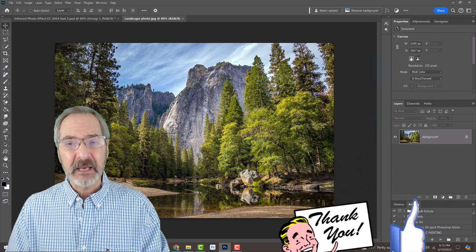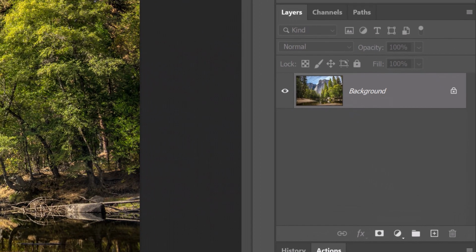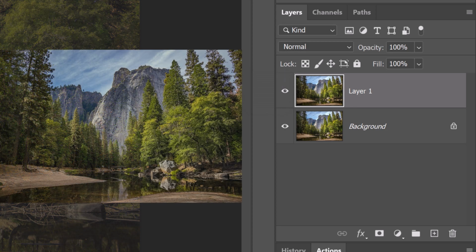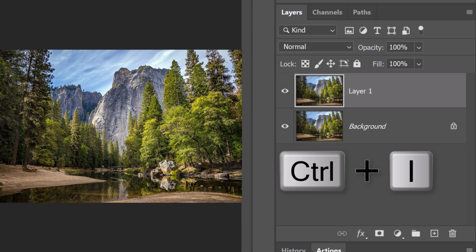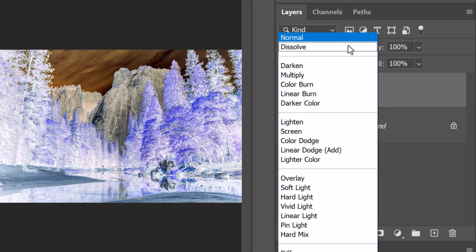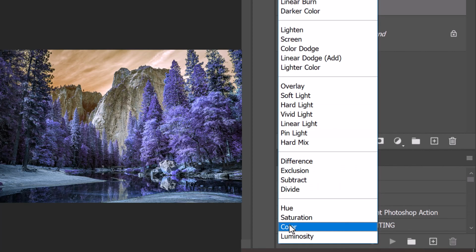The first step is to make a copy of it by pressing Ctrl or Command J. We'll invert the copy by pressing Ctrl or Command I. Change its blend mode to color.